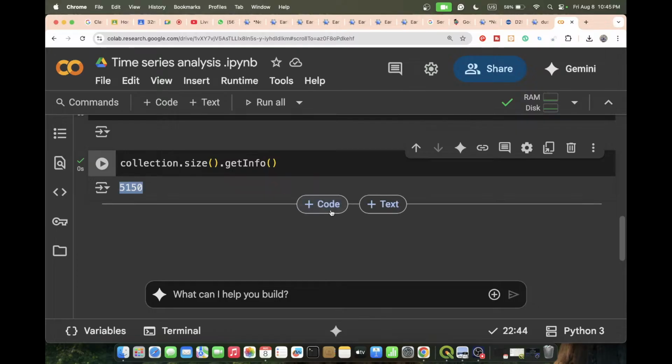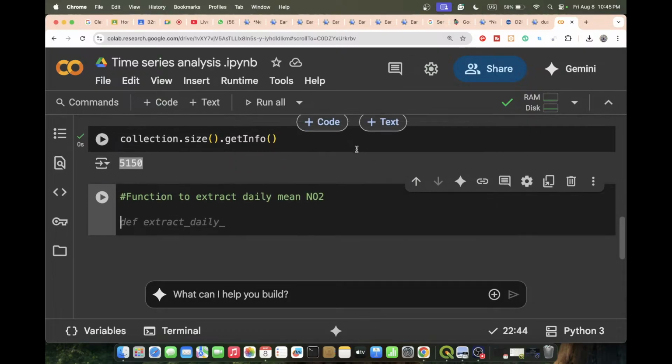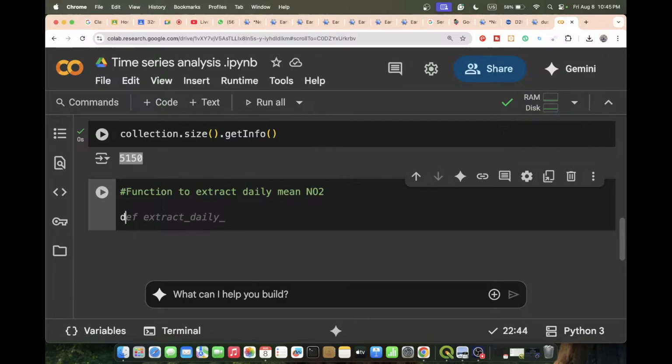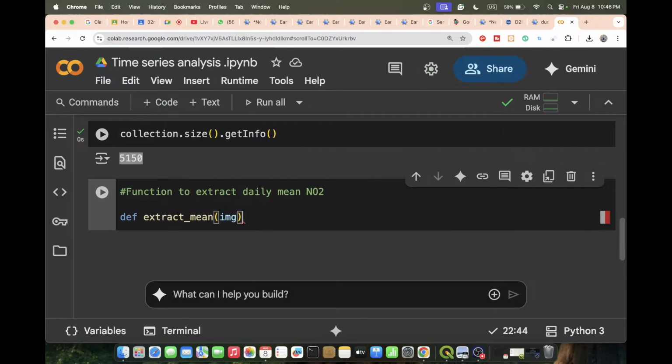So for that, I want to create a function. This function extracts the daily average nitrogen dioxide. Okay, so we create a function to extract the daily mean NO2. So just take a variable, suppose def, and I put the function name, suppose extract mean. Okay, and now I put my element, suppose img, and put my argument.